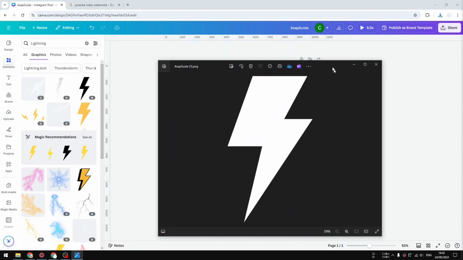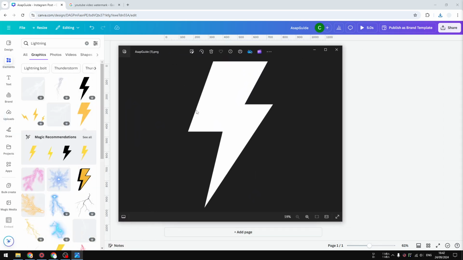And after that, you can use this file as a video watermark for your YouTube channel. And that's basically it. That's how you can create a YouTube video watermark using Canva.